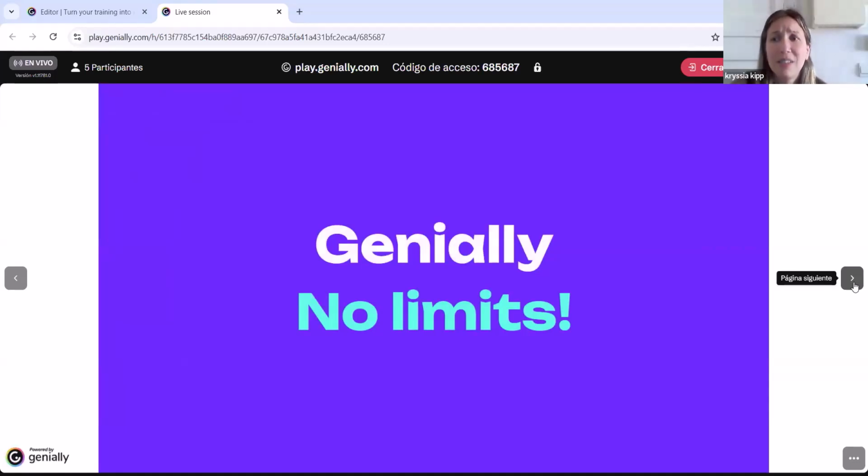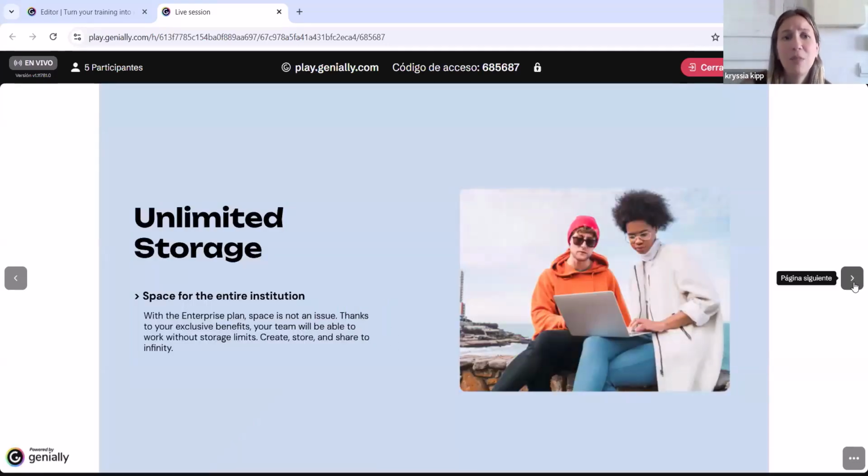And yes, Genially has no limits. We have unlimited storage space for the entire institution with the enterprise plan. This is the one that we launched. Space is not an issue. Thanks to your exclusive benefit, the team will be able to work without a storage limit, create, store, and share infinitely.